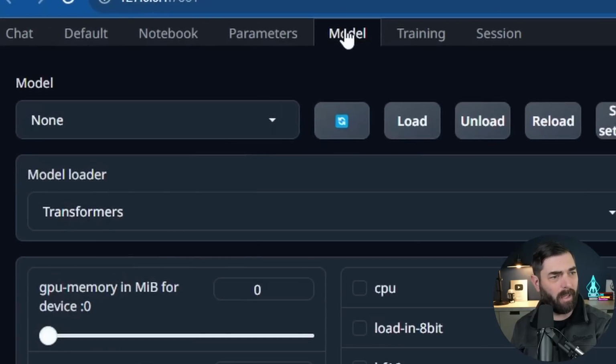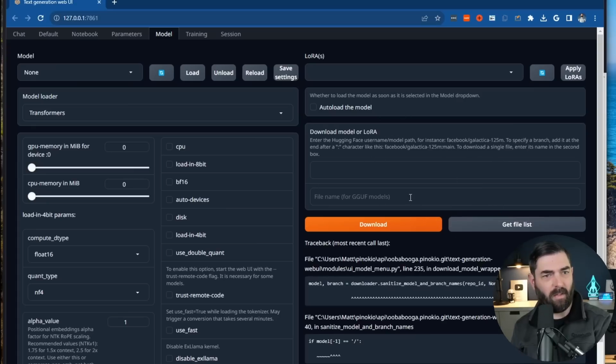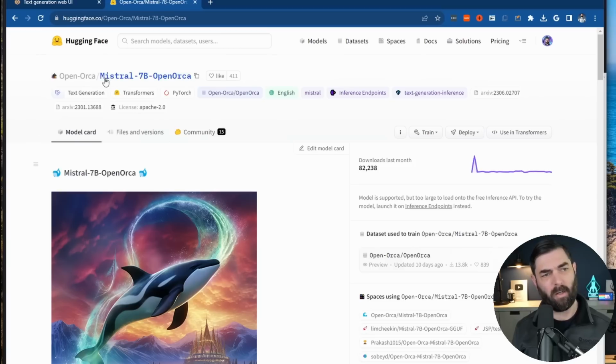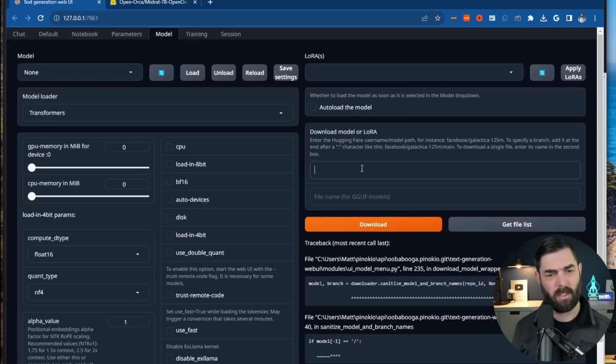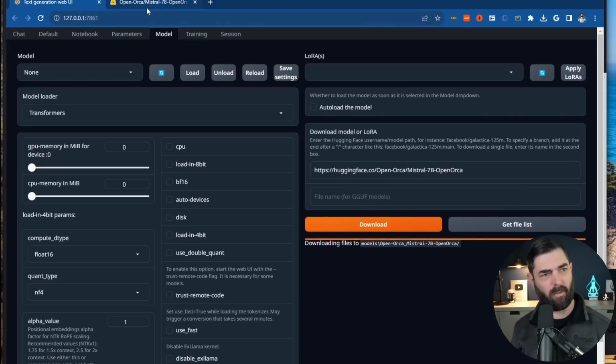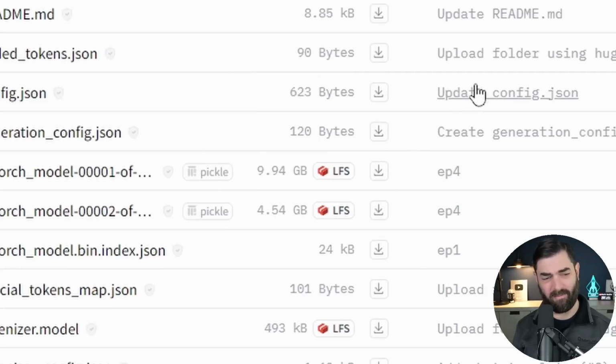So I'm going to click on model up here. It would be kind of cool if over here they had some links to existing models that they recommend, but they don't seem to do that. So we need to go find one on Hugging Face real quick. I think I'm going to go with the Mistral 7B Open Orca. So can I just grab this URL here and put it right here? It seems to be downloading the model, but one thing to keep in mind is that this model is over 14 gigabytes, so it could take a minute here.